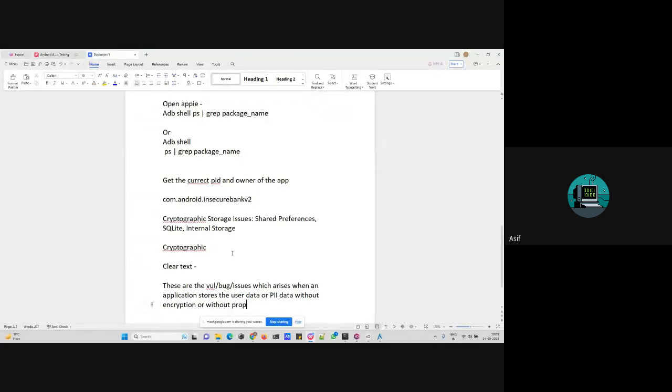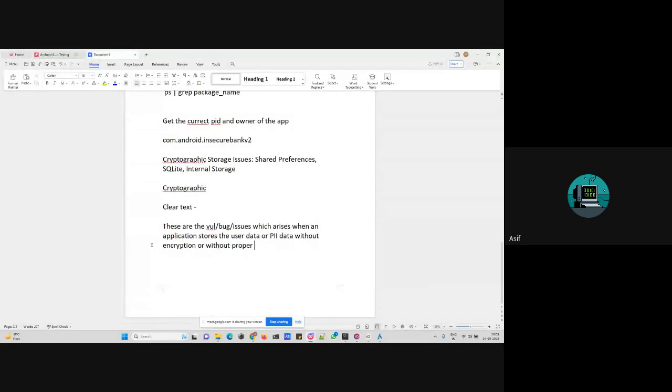Sometimes they are using a type of encryption, but that could be very weak. So that is also a problem without proper encryption. These are the vulnerabilities which arise when the application stores the user data or personal data without encryption or without proper encryption, or the data is in clear text, which could be present at various locations of the device. So this is what cryptographic storage issues are.